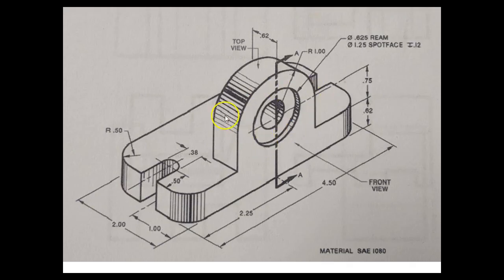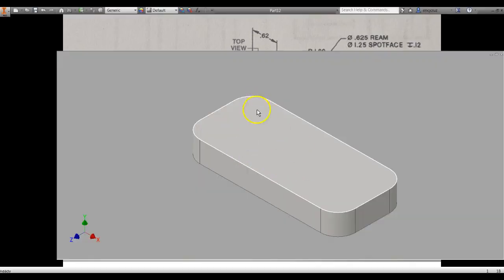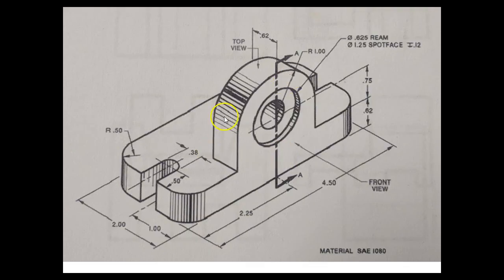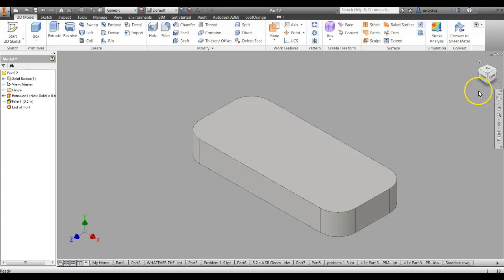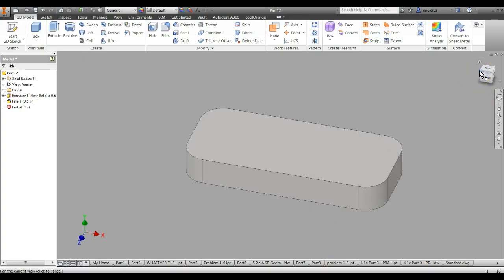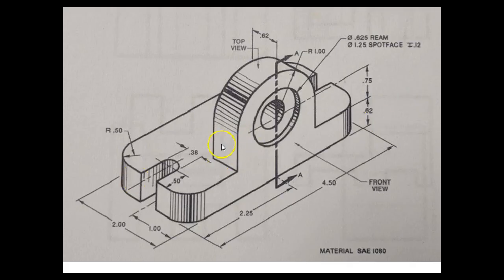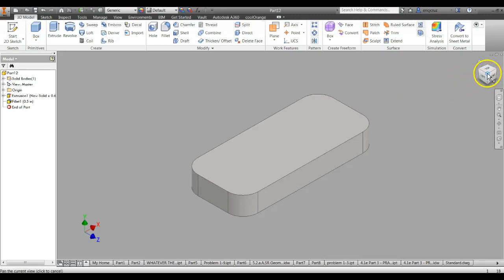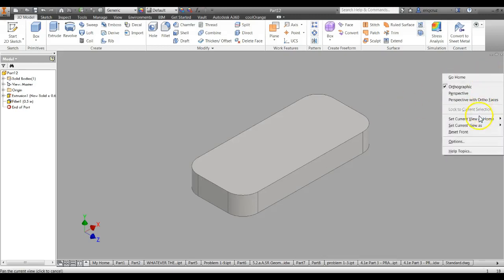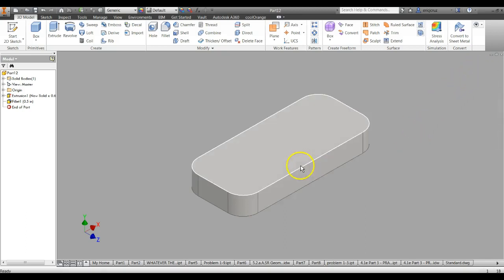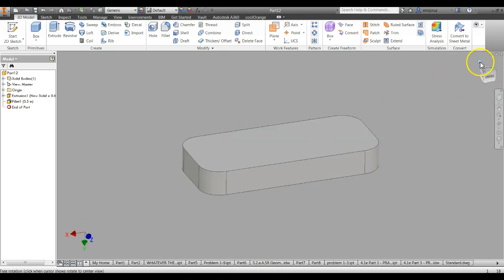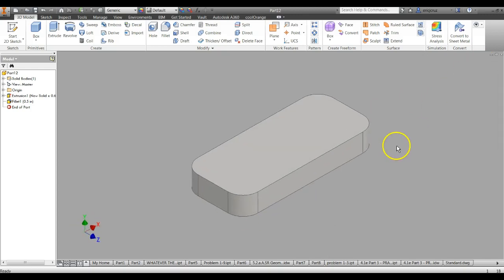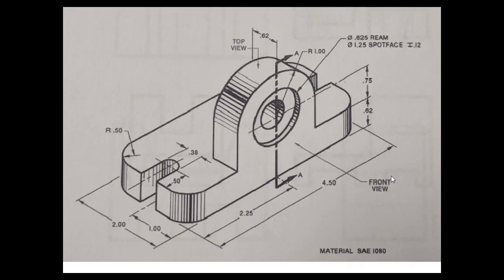Another thing, in this isometric, the shape of the bottom is the other way. I like to draw according to how it looks on the drawing. So if I click in this corner right here, it'll arrange it just like in the drawing. But if I right click on that corner, I can go to set current view as home, fix distance. So now if my part is all out of whack and I click on home, it'll go back to that. That's a really cool feature that you should definitely take advantage of.